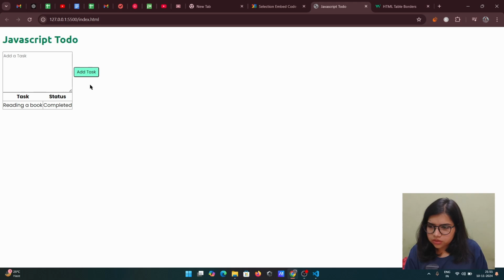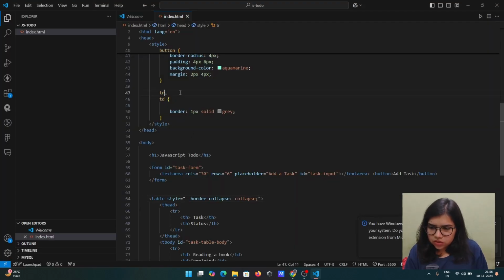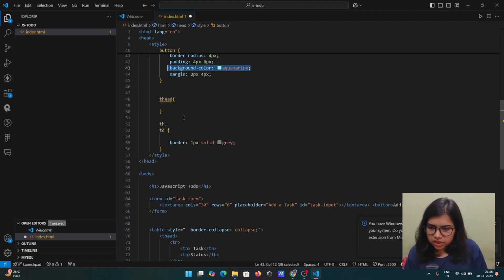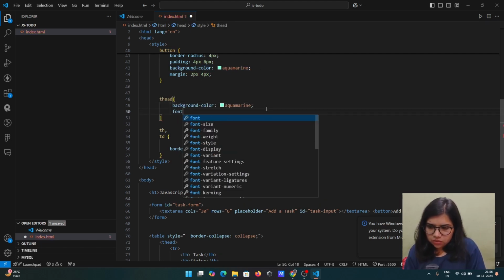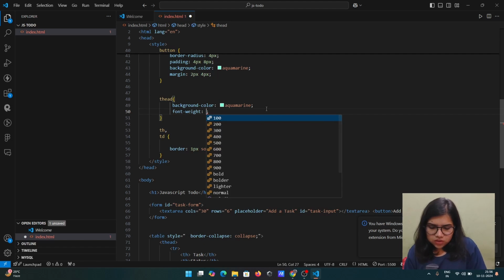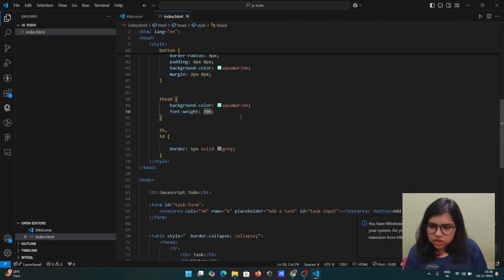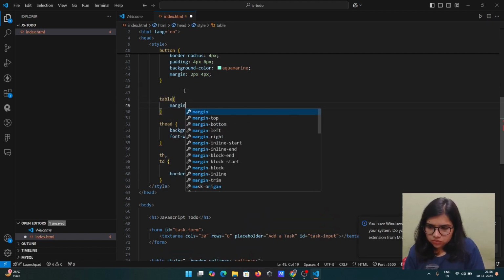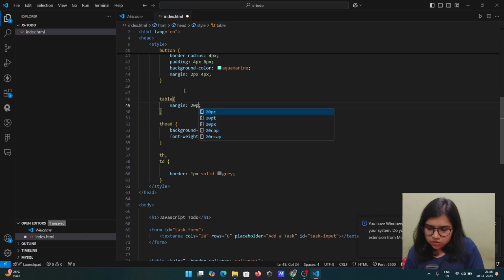Okay, now our table looks much better than before, but still the t heads don't have that border, so we added that. And now we can also give a background color to the t head, and we can make the font weight 700. Yes, and let's just give this table a margin of 20 pixel top and bottom and 0 from right to left.